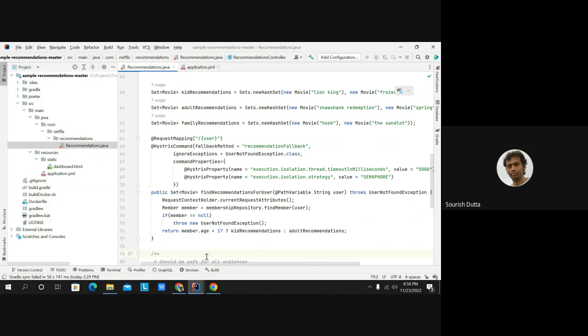So in that case, you have to use a fallback method, right? And you also need to configure the Hystrix circuit breaker configuration. So here you have the HystrixCommand. It's going to ignore the exception user not found, right? Certain exceptions are not going to fall back to that particular method, that is the recommendation fallback. And then it has Hystrix properties, like what the threading logic is, because it runs within a thread.